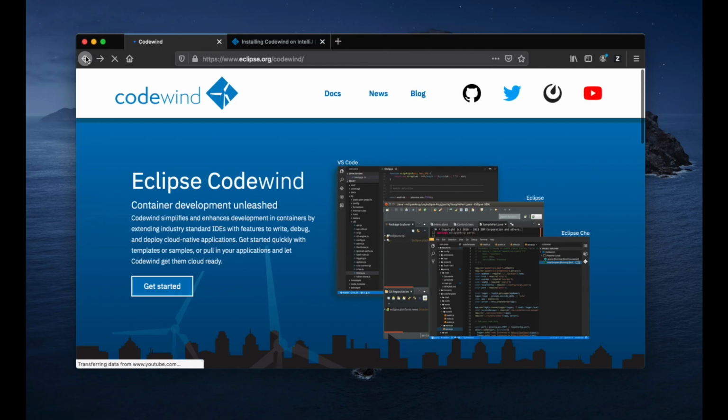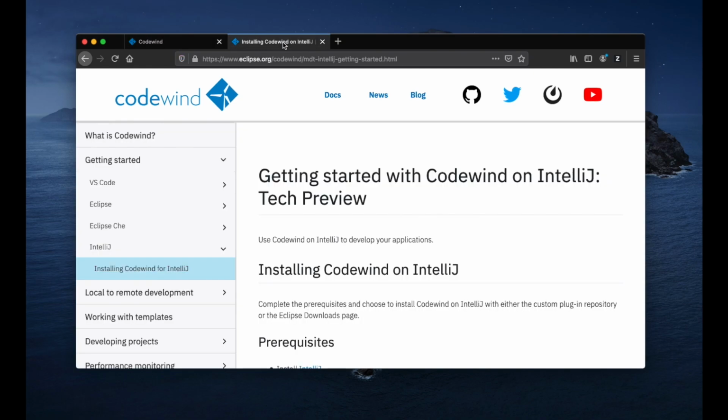In this video, I'm going to show you how to use the Codewind plugin for the IntelliJ IDE. To use Codewind locally, you will also need to have Docker Desktop installed. Let's start by bringing up the IntelliJ IDE. In this instance, I am using the Community Edition.